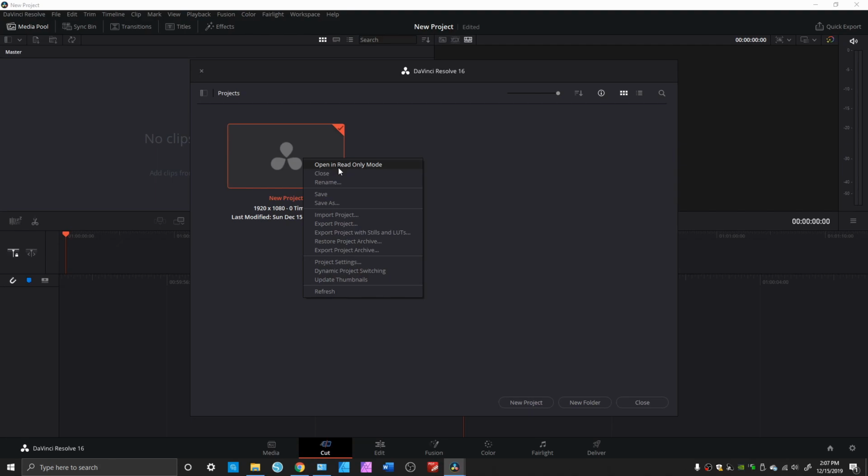You can open in read-only mode. Typically there's an open function listed here too, but we already have it open, so it's not showing us that, in case you're looking and it's different on yours. You can close it, rename it, save as. You can import a project, export a project with stills and LUTs. Stills and LUTs are files that people use to deal with their grading, that is, with their effects. And they do take up some room, so you may or may not choose to include those with your exported files. Then you can restore or export a project archive.